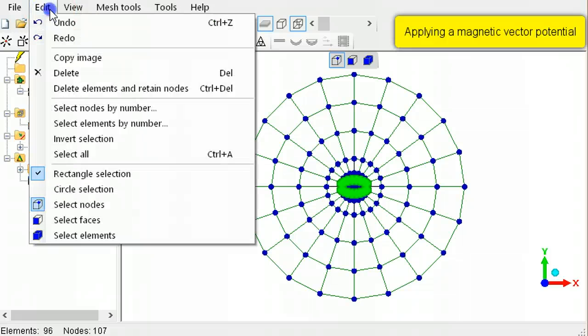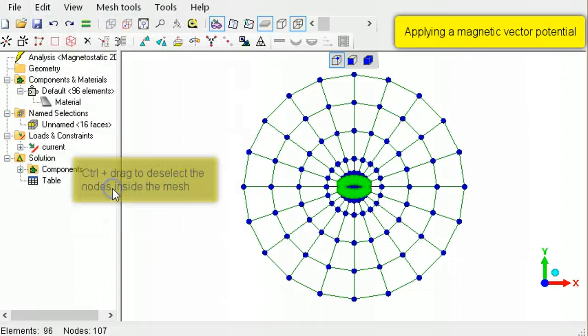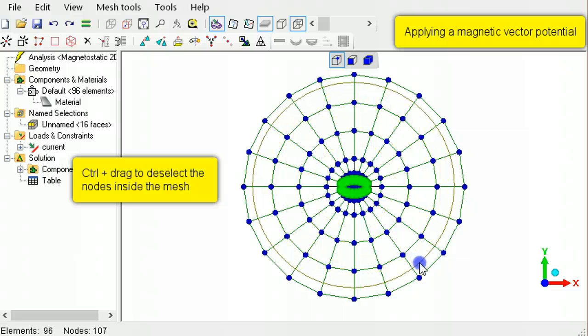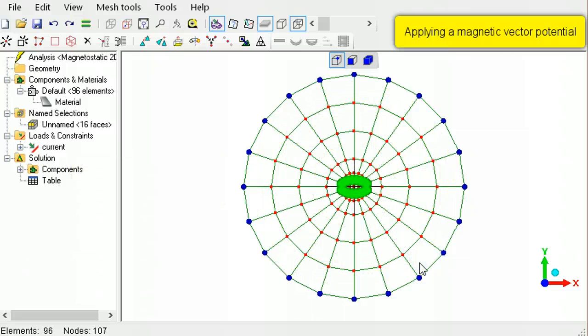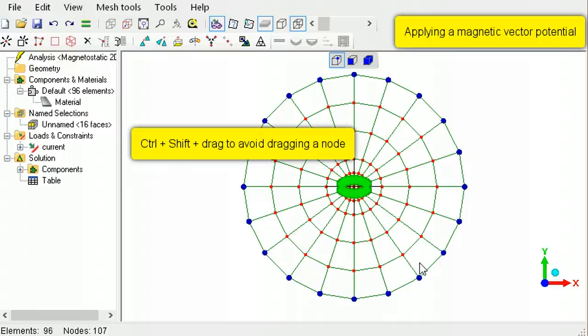Change the drag shape to a circle. Then hold down the Control key, and drag to deselect the nodes up till the outer diameter. If you find yourself dragging a node accidentally, use Control Z to undo, then hold down the Shift key, in addition to the Control key, while dragging.